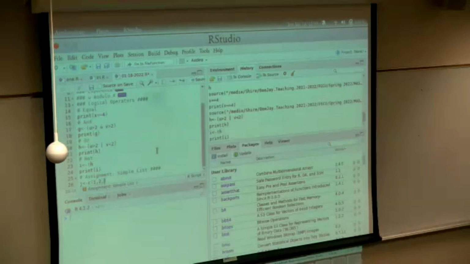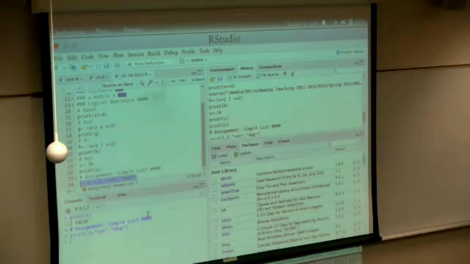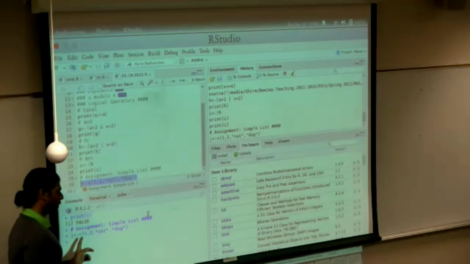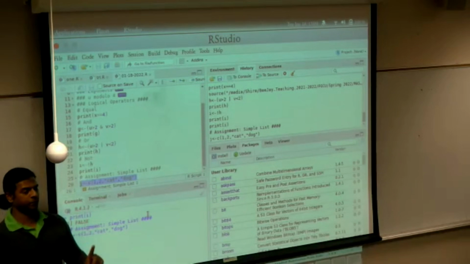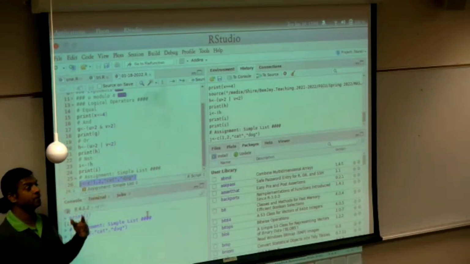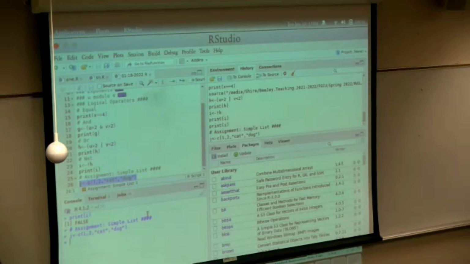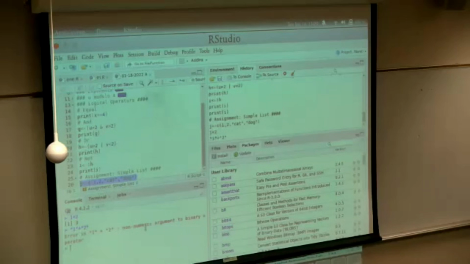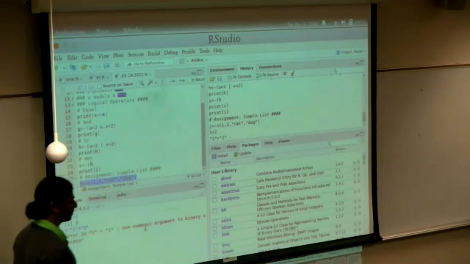One, two, cat, dog. So you didn't have to put quotes around the numbers, just the words? I can put quotes around the numbers, but then it treats a number as a string. It's no longer a number. For example, 1 plus 2 is perfectly fine, yes? But the moment I put quotes, I can't do it. It simply gives you an error: non-numeric argument to binary operator.